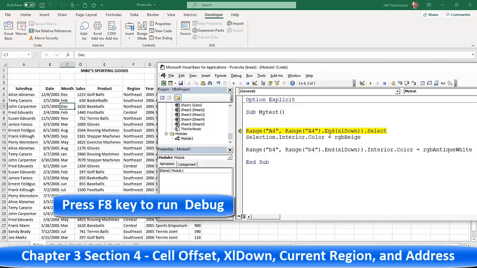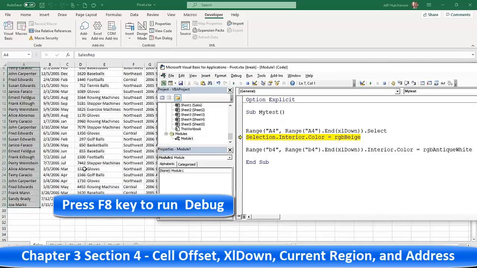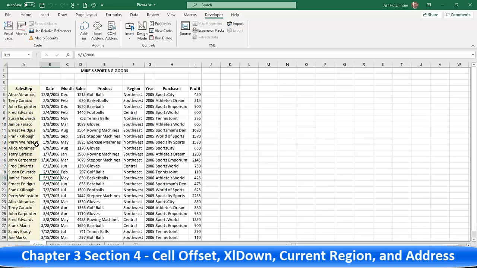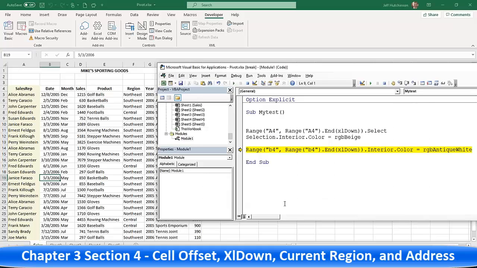Okay, so there's my first one. It did select it, right? Got it. Found the end of it, right? And then it's going to format it. There should be a beige on there, I guess. Let's see what that is. Yeah, it's kind of a beige color, right? And this is going to do it directly without selecting it.